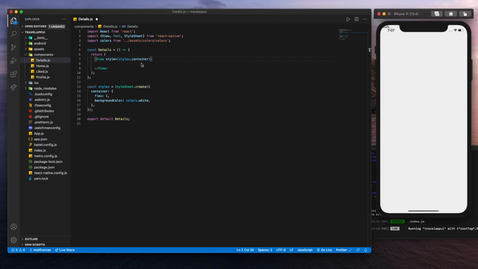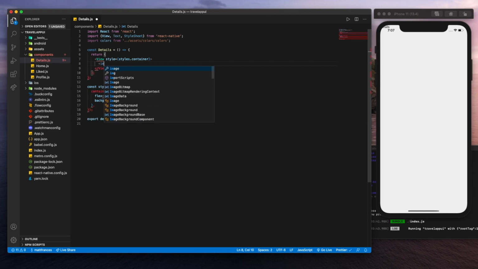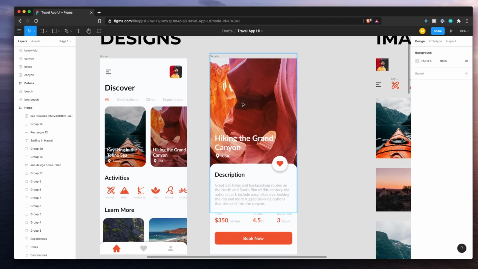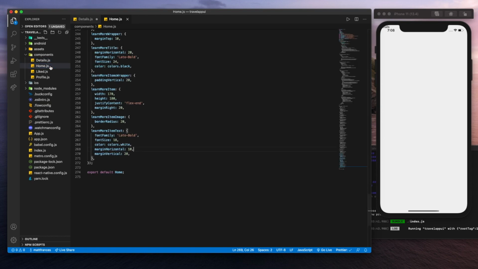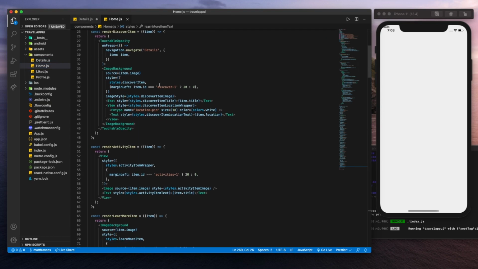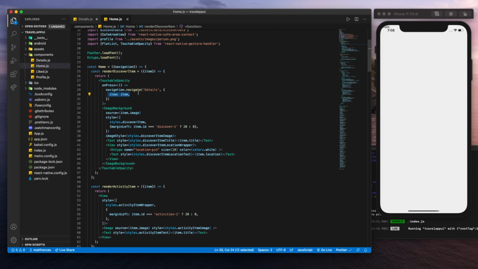Now, next thing we'll do is we'll set up an image background. Image background, and this is going to be what's going to take into account this background here. So the source is going to be coming from what we pass in. And actually, let's delete this. Before we do that, we need to be able to get the data that we're passing in. And if you remember from the previous video, we're passing it in here. So navigation.navigate, details, we're passing in item.